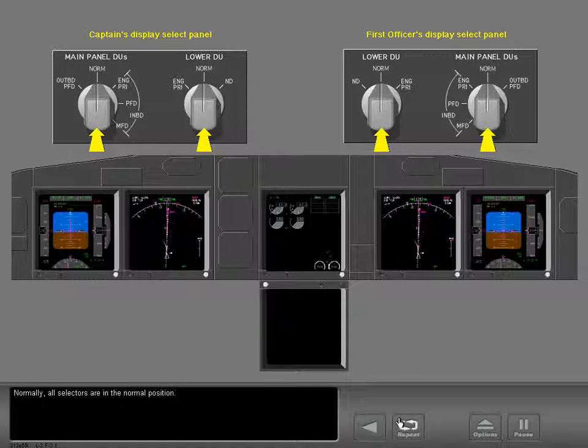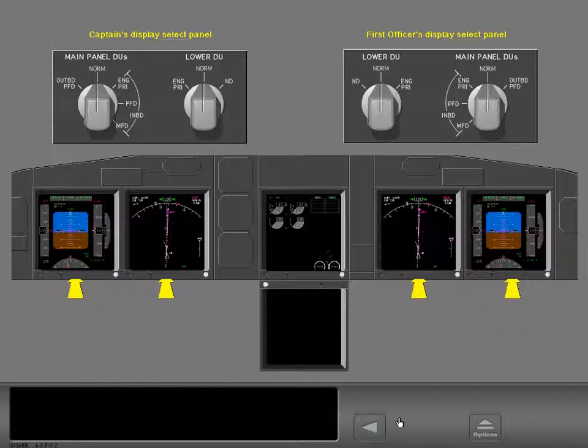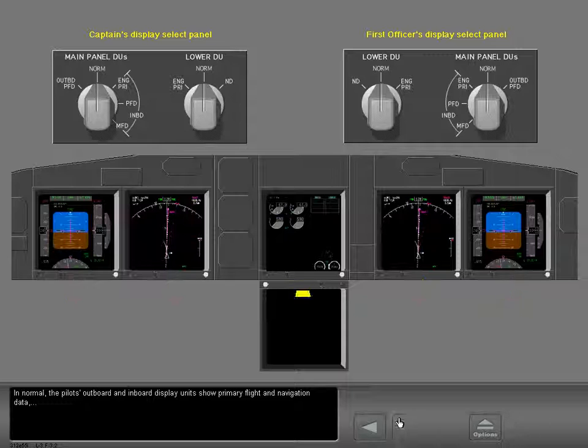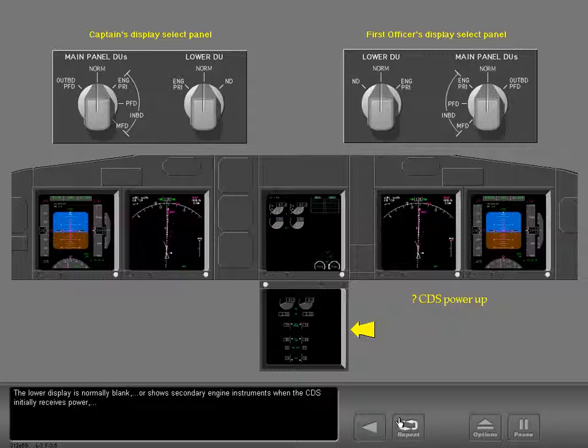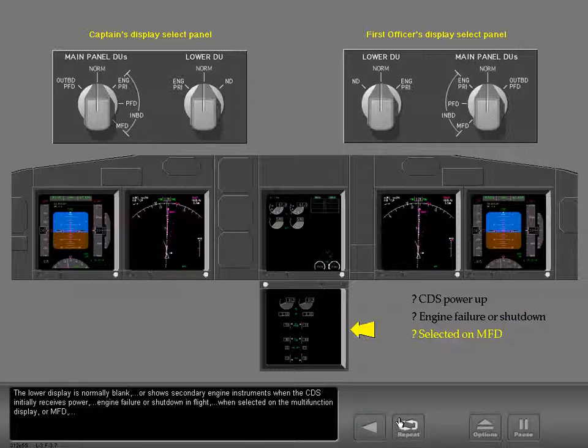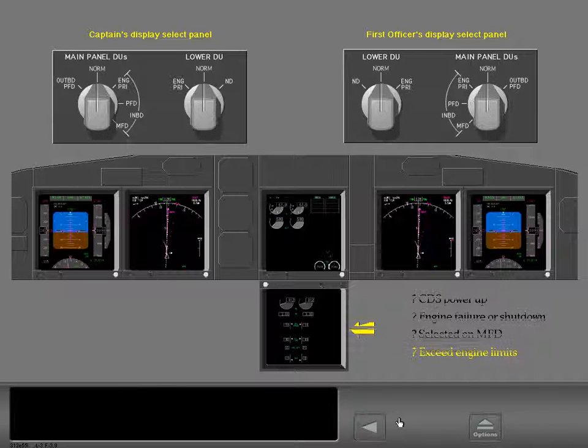Normally, all selectors are in the normal position. In normal, the pilot's outboard and inboard display units show primary flight and navigation data, and the upper display unit shows primary engine and fuel data. The lower display is normally blank, or shows secondary engine instruments when the CDS initially receives power, engine failure or shutdown in flight when selected on the multifunction display, or MFD, or when secondary engine limits are exceeded.